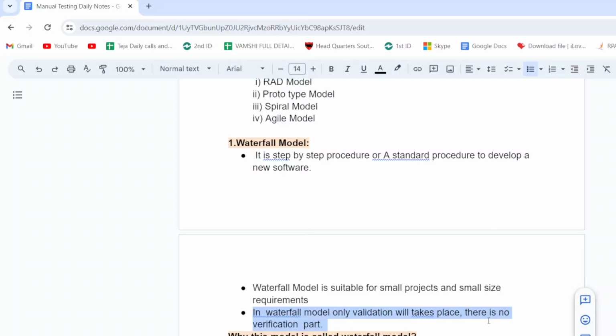So coming to the waterfall model, only validation will be done. We will not do the verification part in the waterfall model. What verification is and what validation is, we'll see in the next model, that is the V model. I will explain it in the V model.